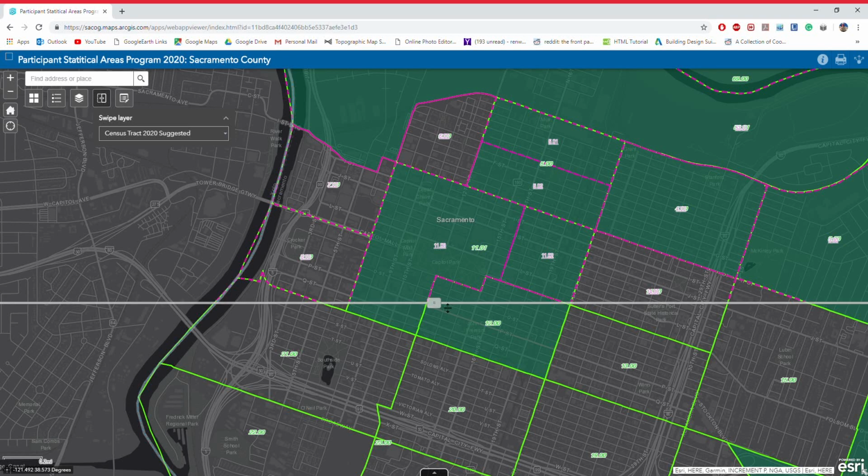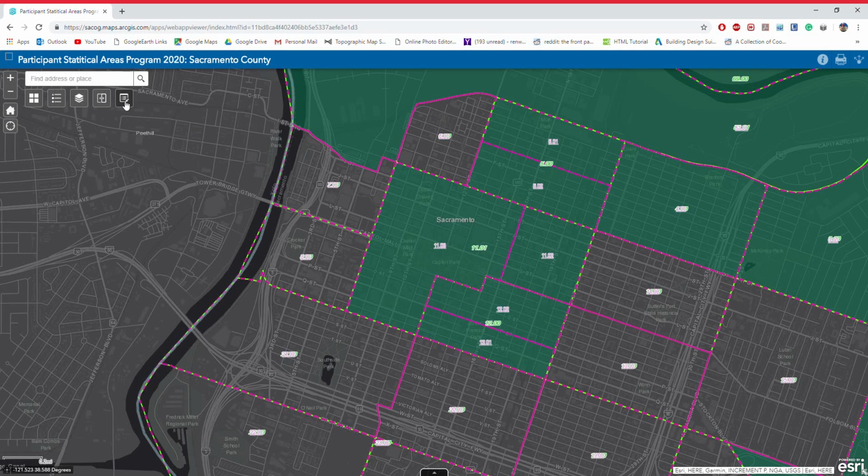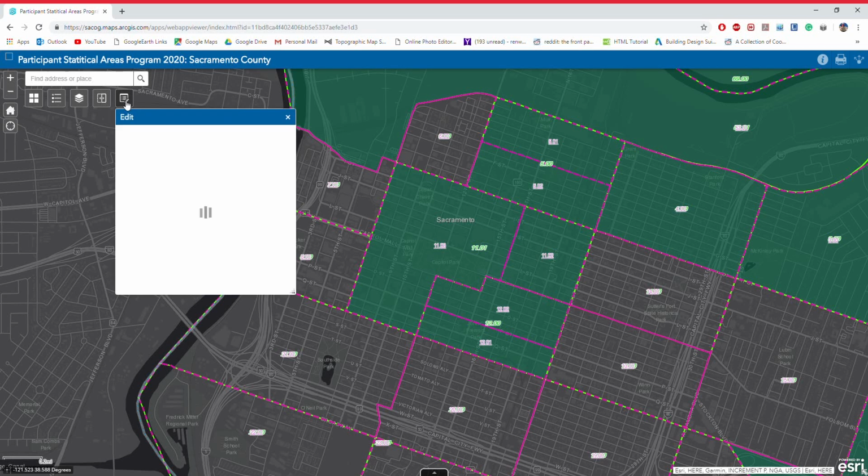Remember to activate the corresponding layer census boundaries, so census tracts with census tracts, census block groups with census block groups. Okay, so we discussed the swipe layer tool. Now the main point of this web app tool is to convey your edits or your suggestions for the census boundaries. So on the edit tool right here, to activate it, just hit edit, and we have two layers or feature classes to assist us with edits.